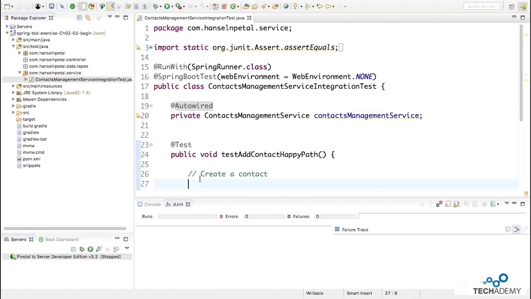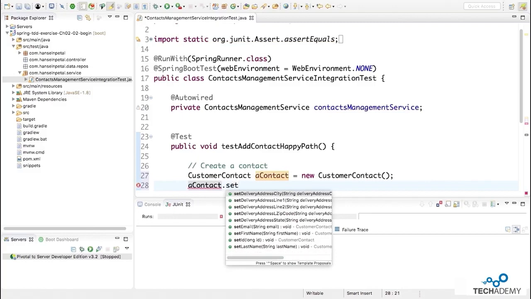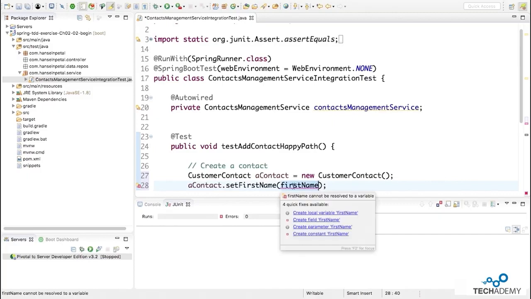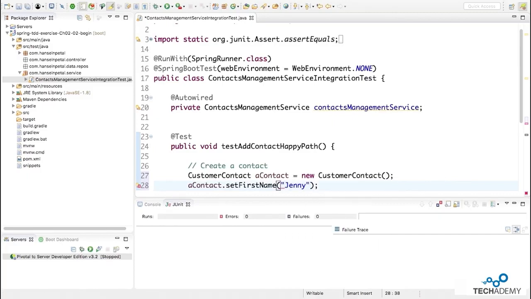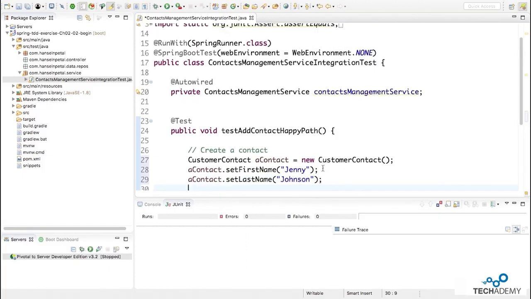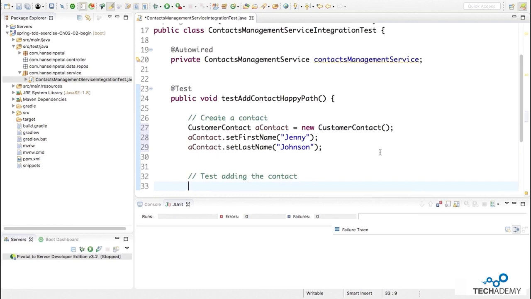The first thing we need to do is create our contact. For our testing, we'll set up a few properties on this contact. Let's give our first contact a name. Let's call it Jenny, and we'll give a last name. We'll call her Jenny Johnson. We'll stop with this, but in a real test scenario, we may want to set more attributes such as address, phone number, email, etc.